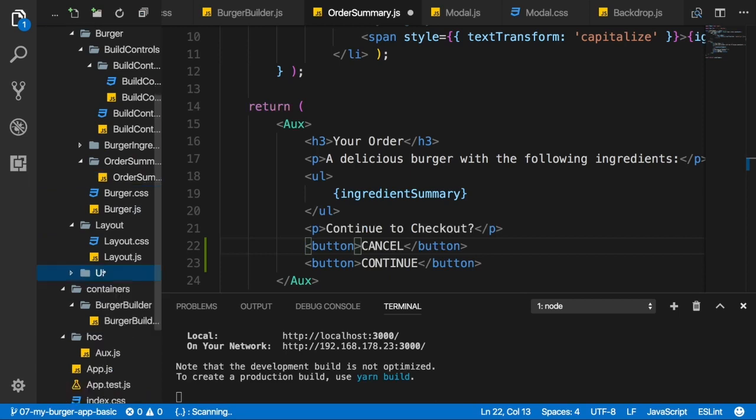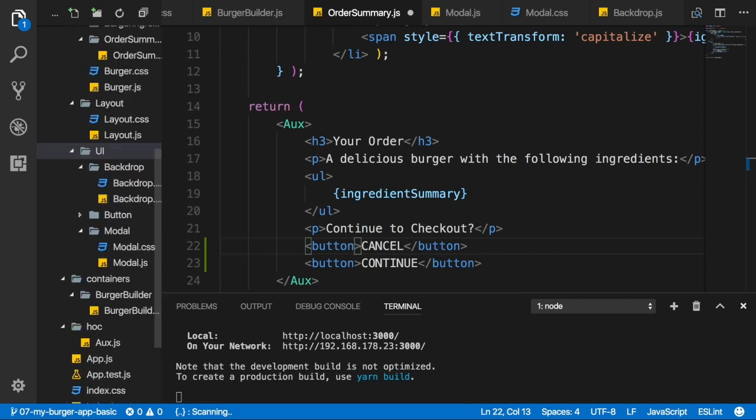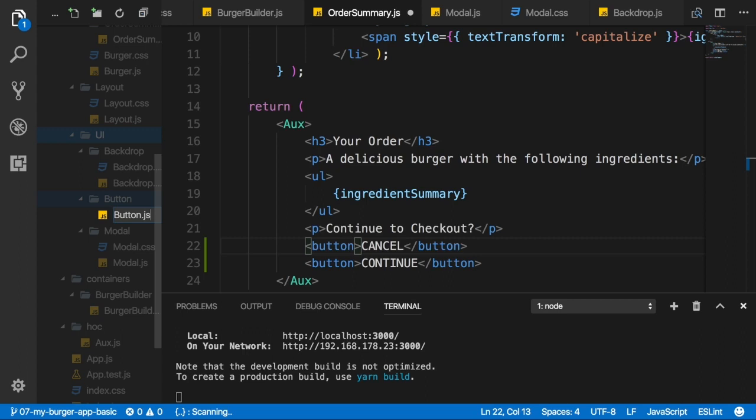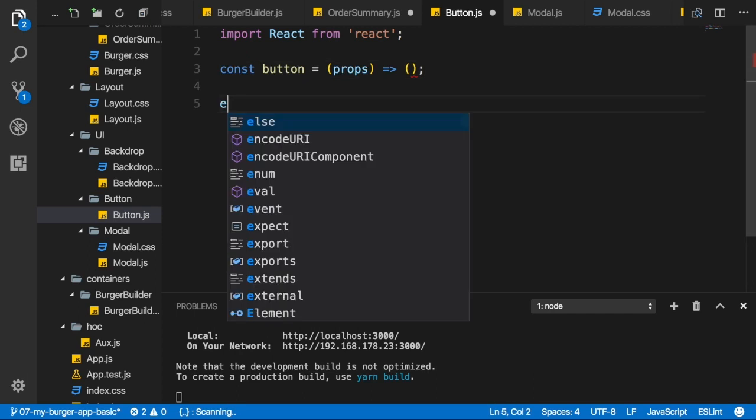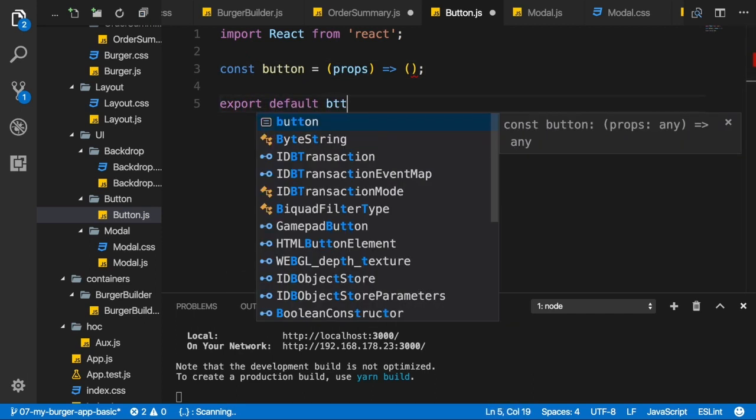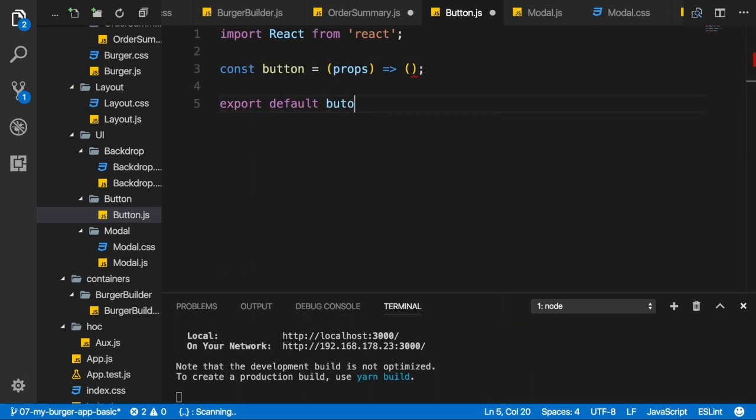So for that, I'll go to my UI folder and add a button subfolder with a button.js file. Now, the code of this button component is super simple, as you might guess. It's a functional component which receives some props, where I return some JSX. Surprisingly, and I know it's also very surprising, we need to import React here. Now I need to export the button as the default here, of course.